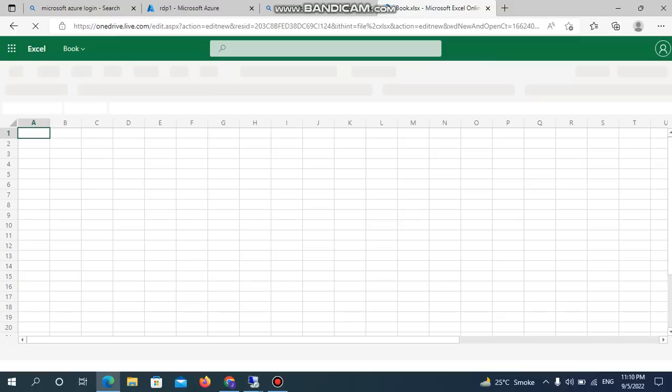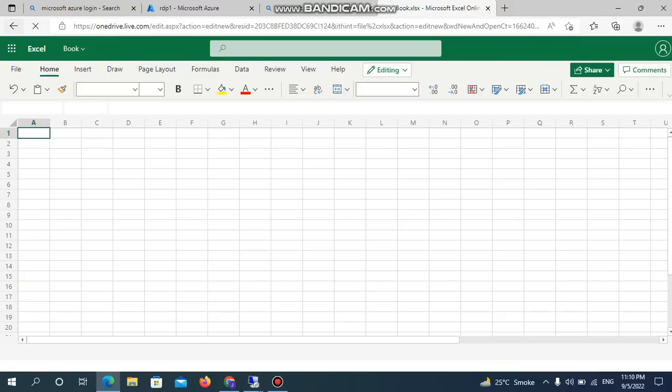So what I could do is, here I could click on it and I could pin it. I could remove it from the list. I could open the file location. So lots of things I could do with the file.